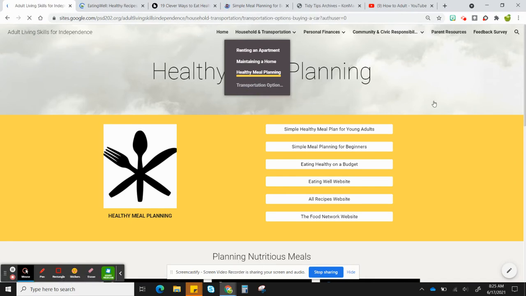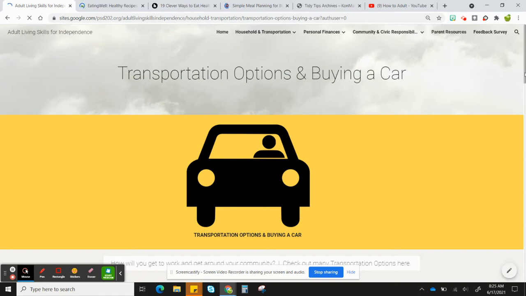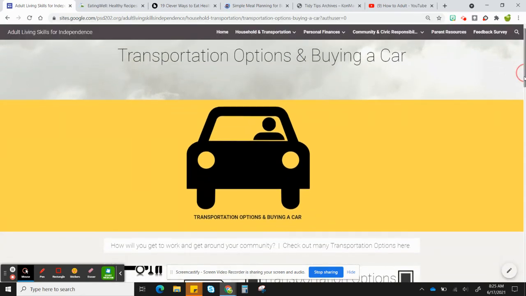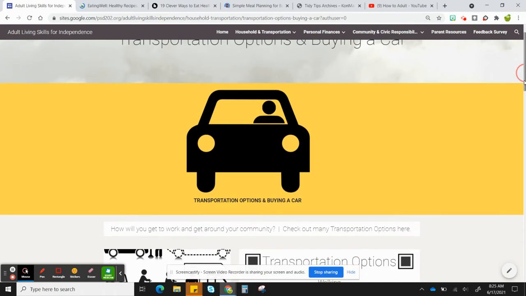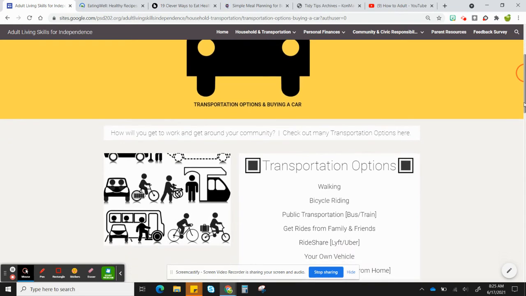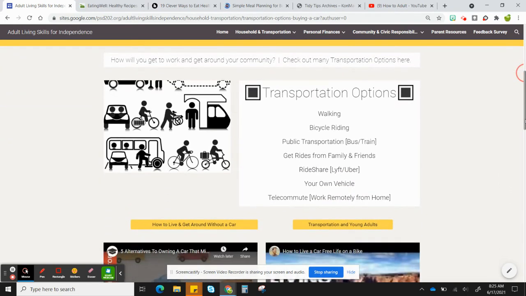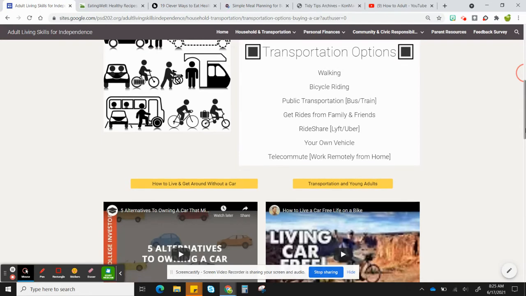Next, we have a section on transportation options. It's very important to know how to navigate your community and get around in your adult life. And there are many different options that you can explore. And having reliable transportation is very important for keeping a job and reliably getting to work every day. So you want to ask yourself, how will you get around your community? And there are many different options you'll see here, from walking to bicycle riding, public transportation, getting rides from family and friends, using ride shares, your own vehicle, or telecommuting, working remotely from home, which has been very popular lately.